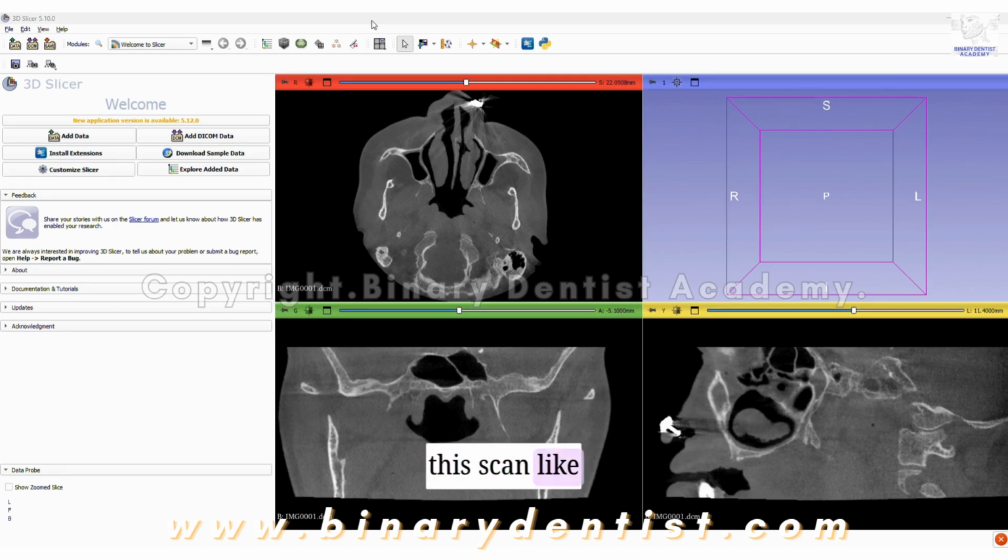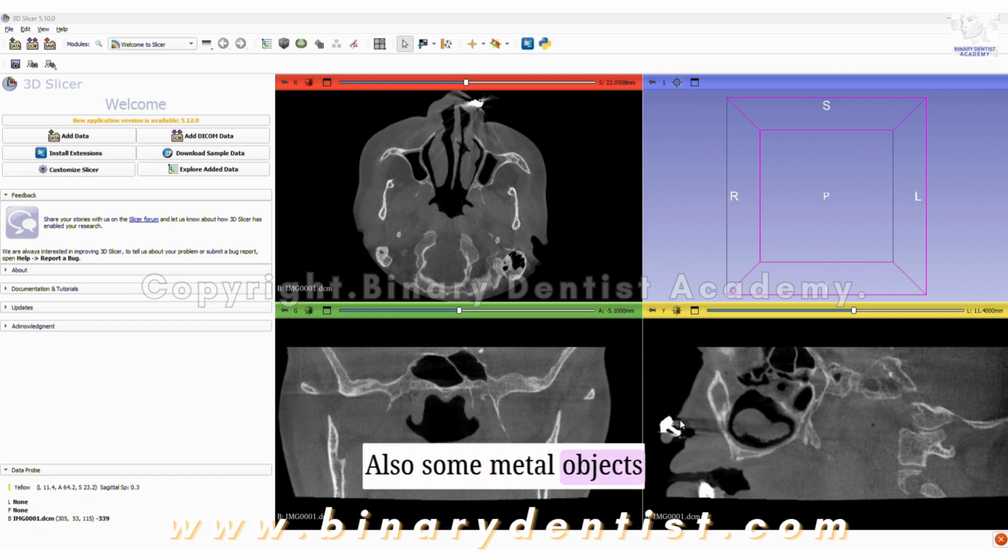So this scan, like any other scan, has hard tissue and soft tissue. You can see multiple layers of soft tissue here, and cortical and cancellous bone in hard tissue or bone in this scan. Also some metal objects will be present like a nose ring or an implant or a crown. They usually scatter rays. That makes it difficult for us to understand where exactly the bone limits match, right?